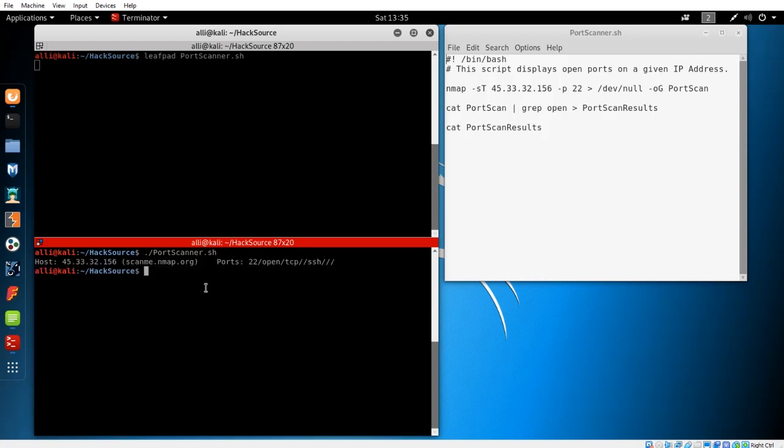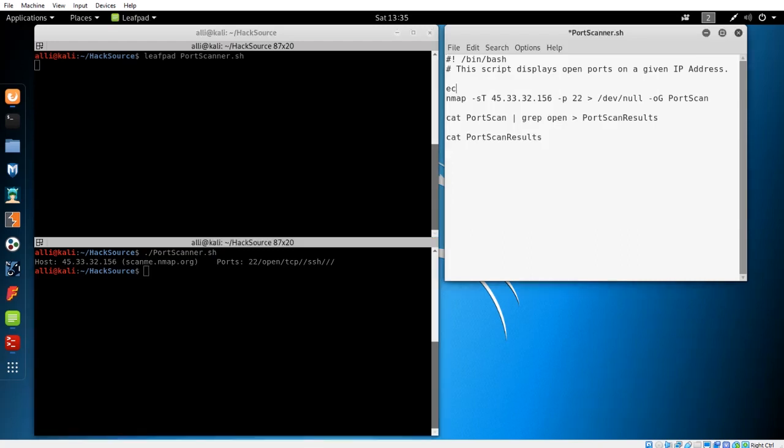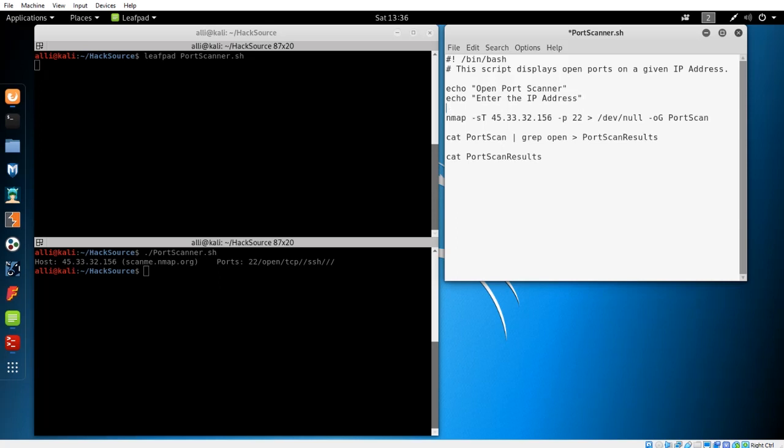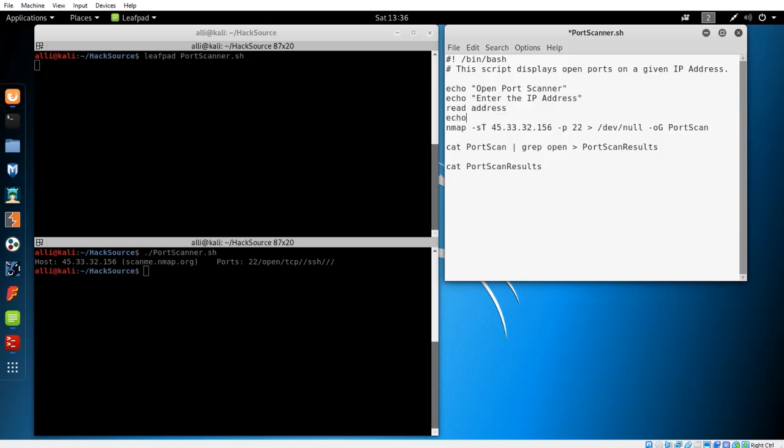We are going to modify the script to allow us to input the IP address and port number we want to scan. In the script, let's create a startup message that prompts the user to enter an IP address that they want scanned. Our echo command will read, "Open port scanner." Echo, enter the IP address. And we have the terminal read the input as we did before with our Hello Hacker script. We can store it in a variable called address.